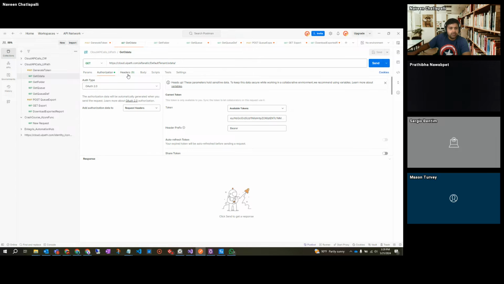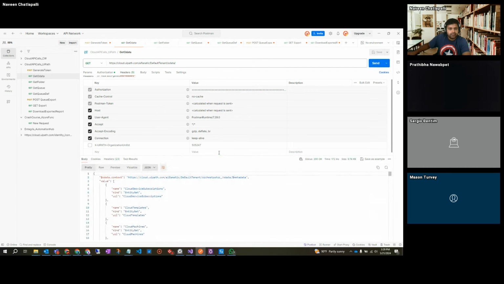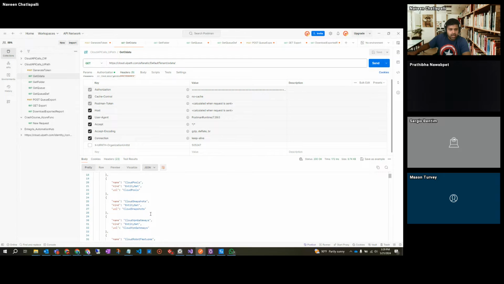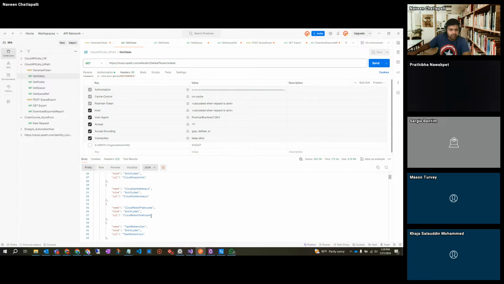Coming to the headers, I will give my connection as keep-alive. I think everything else will be automatically populated, so don't worry. I will hit send. Perfect, I got my complete OData information. This is the OData information available within my Orchestrator API call. It contains everything, like folders and everything.